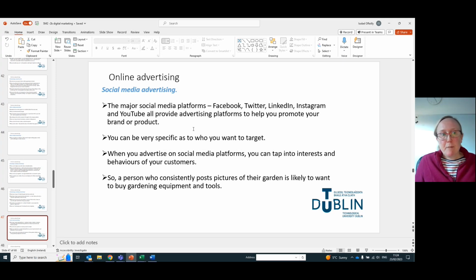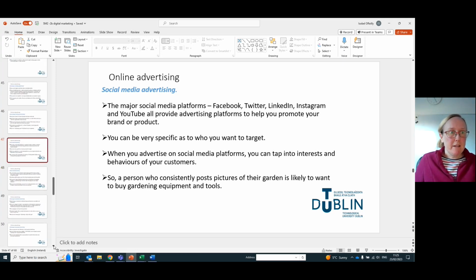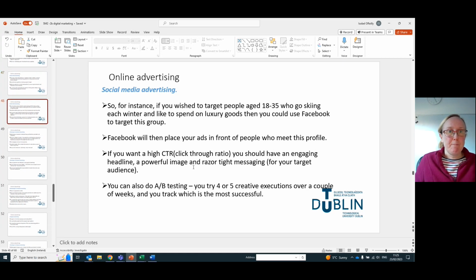So the major social media platforms, Facebook, Twitter, LinkedIn, Instagram, YouTube, all provide advertising platforms to help you promote your brand or product, and they can be specific to who you want to target. When you advertise on social media platforms, you can tap into the interests and behaviors of your customers. So a person who consistently posts pictures of the garden is likely to want to buy garden equipment and tools and related products.